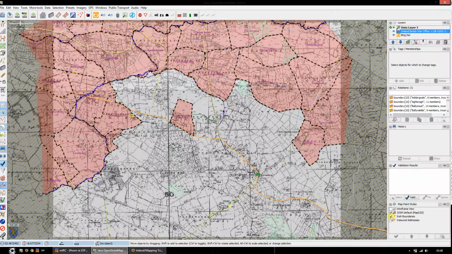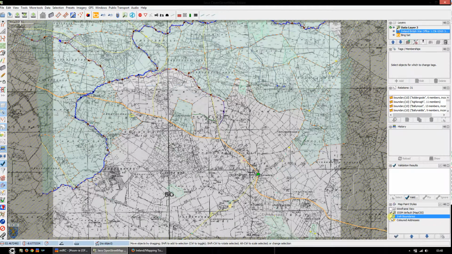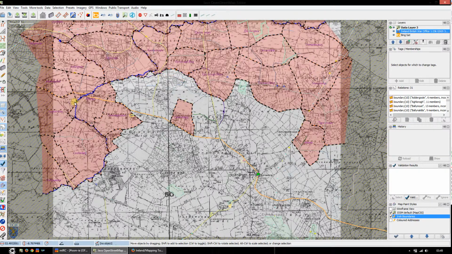So this is where you can turn on or off the Irish Boundaries layer, or the Irish Boundaries map paint style. So you can see here how the townlands are now almost invisible. They're just very light color. The actual boundaries themselves, you know, from townland to townland, are very difficult to see. And if you turn that on, they become much more obvious. So that sets that up over there.